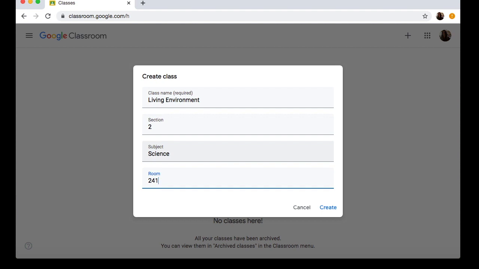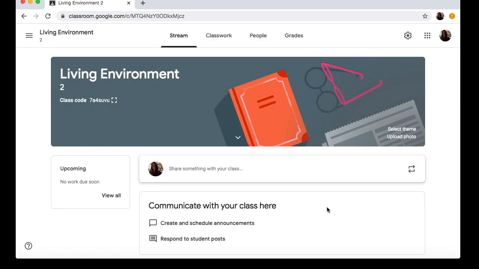You could always go back to edit this information later if you decide that you want to either add or remove or change any of the information that you've provided initially. Once you're satisfied, you can click Create at the bottom right-hand corner. And you have now created your first class.